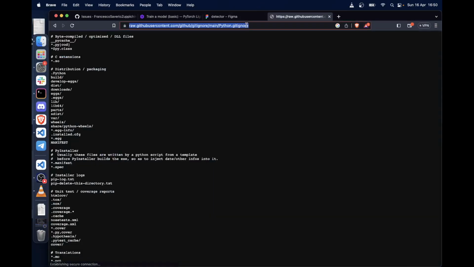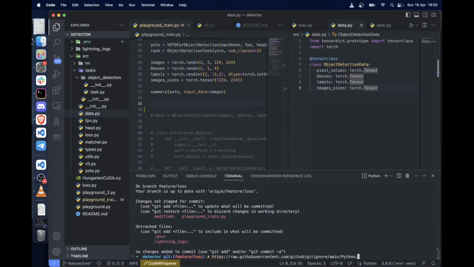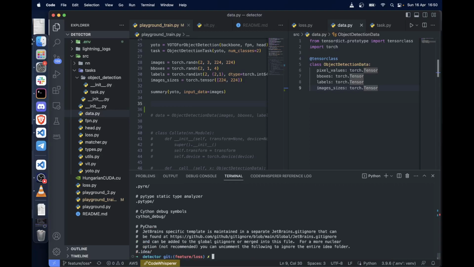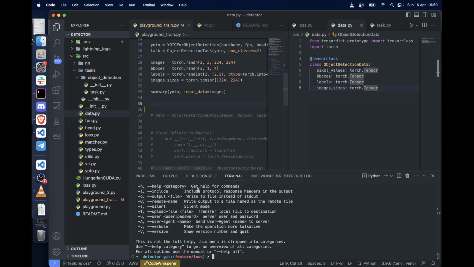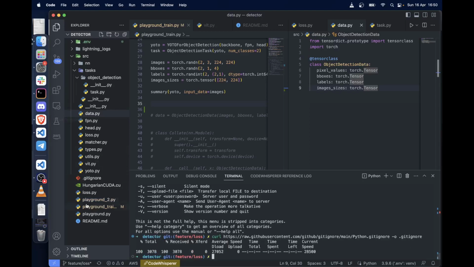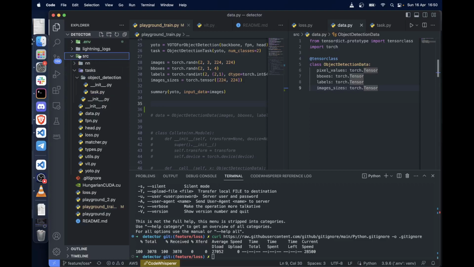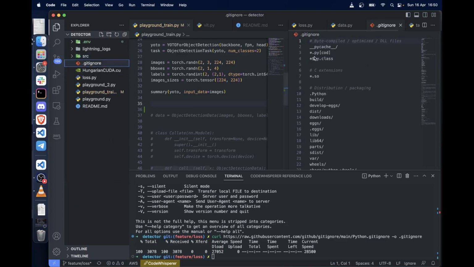Let's get the raw and let's download it. Oh man. How do you Mac? Output file, okay. Oh, not gitignore. We have it. Gitignore. Where is it? In this folder. Okay, cool. Now we want to add some lightning stuff.